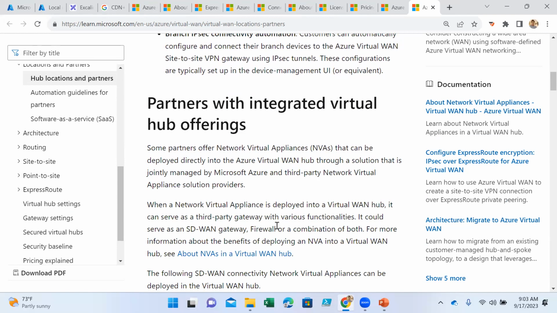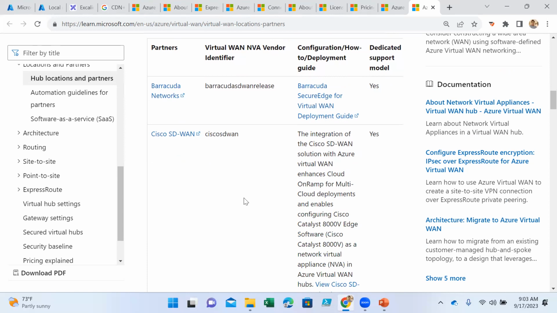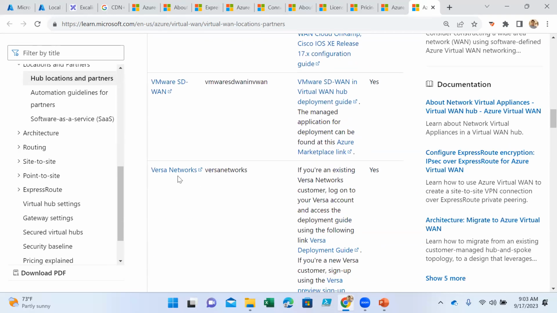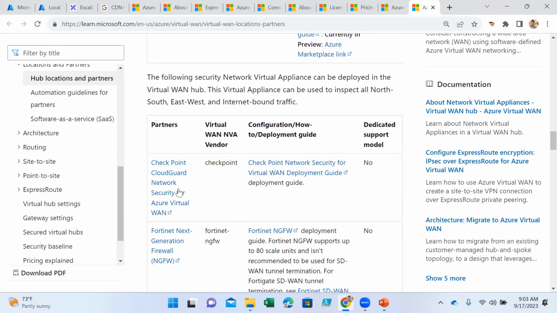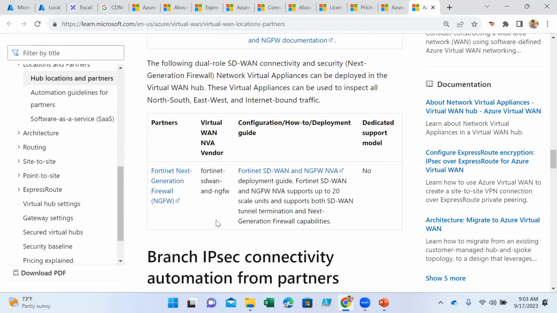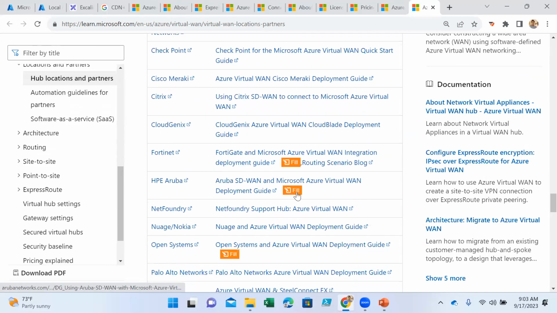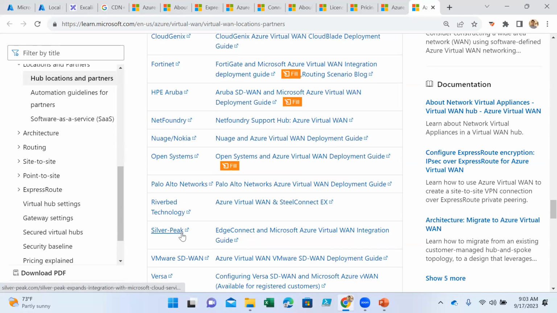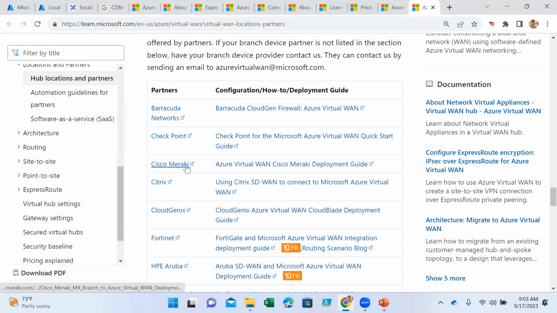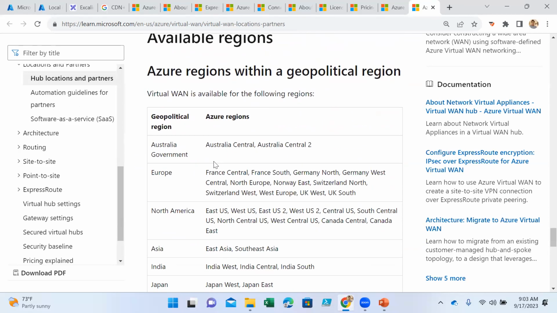Partners with your integrated hub: Barracuda Networks is there, Cisco SD, VMware SD, Versa Networks, and Aruba. These are the partner channels. And then again, the partner channel for Checkpoint. And here are the IPsec connectivity partners. So these are Palo Alto, Silver Peak, Versa, Cisco. These are all the major network players. They have all the devices in the network.